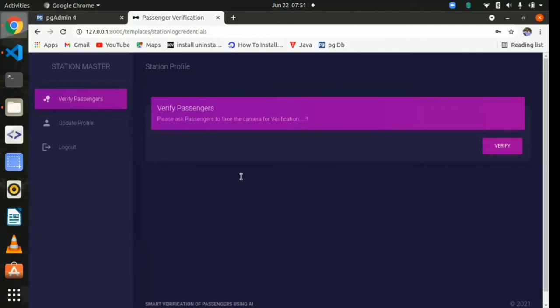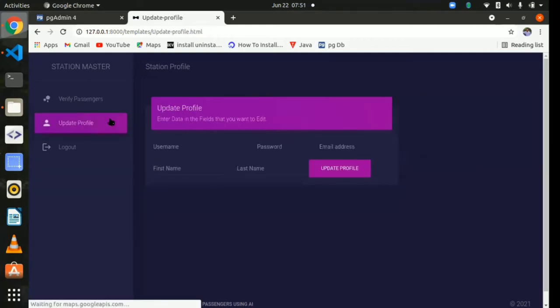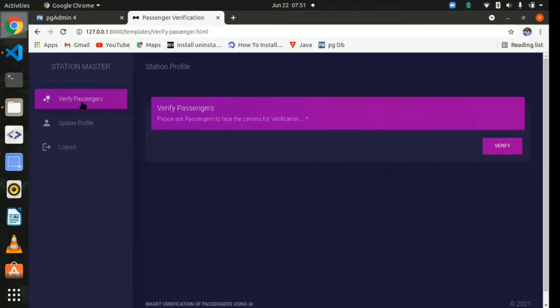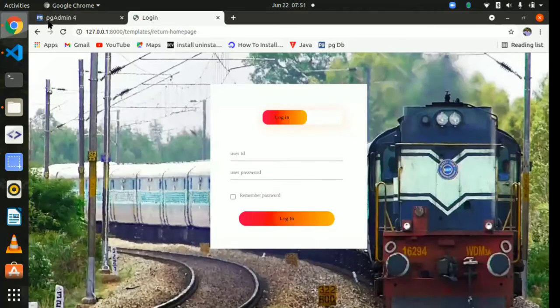Now as you can see, the station master can verify passengers by clicking this button, and he can update his profile by just adding these fields. Whichever field he wants to update, he can update that. Let's log out. The main purpose of the station master is to verify the passengers. So currently we'll verify the passengers later because we have not booked any tickets for the passengers. So we'll come back to this module later. For now, we'll go for the user module, and we'll book a ticket, and then we'll come back to this module.